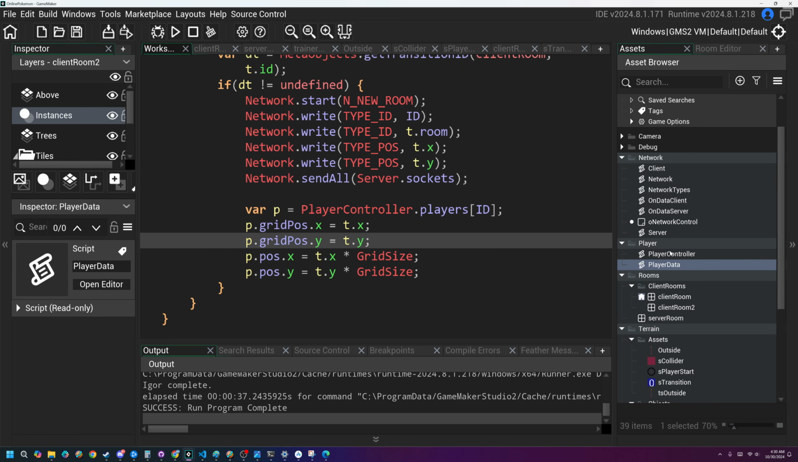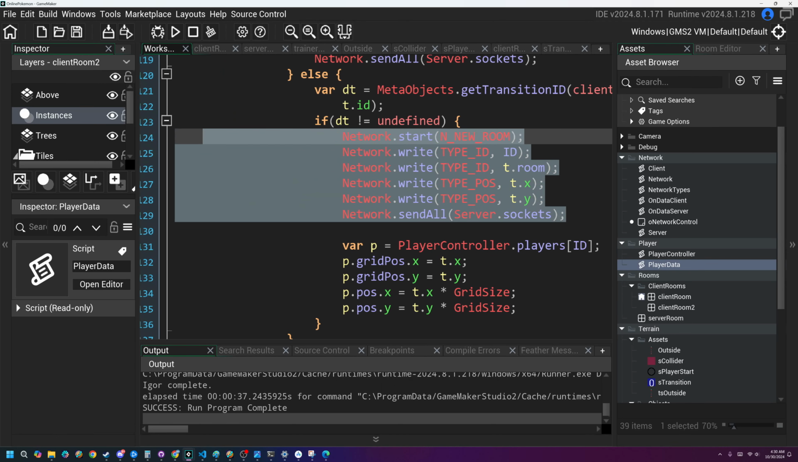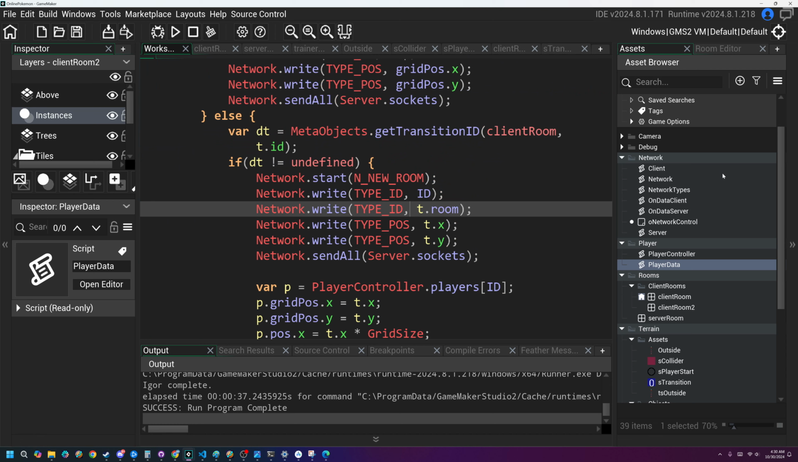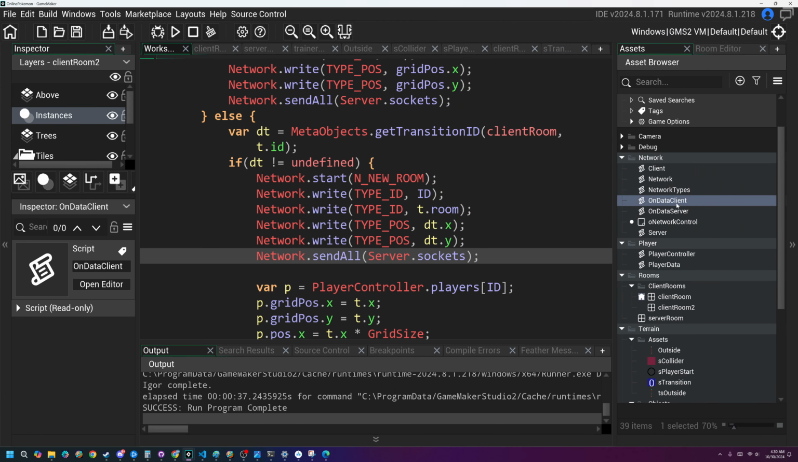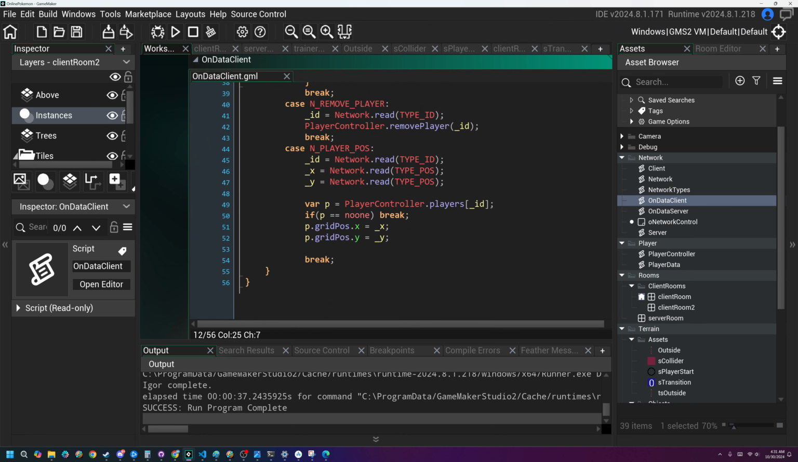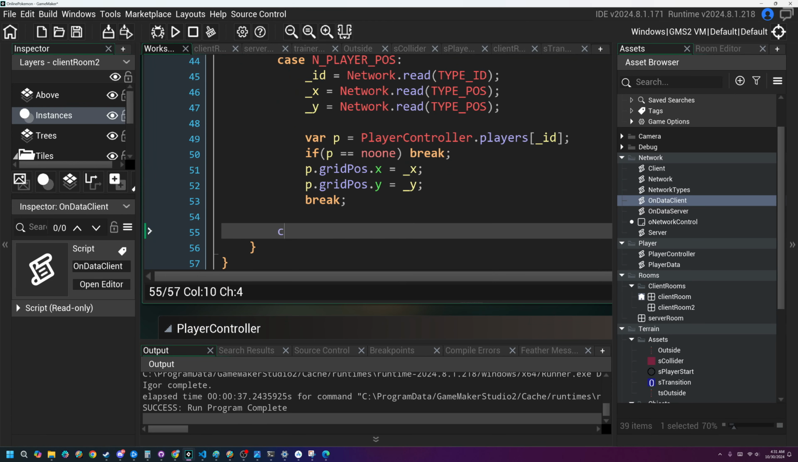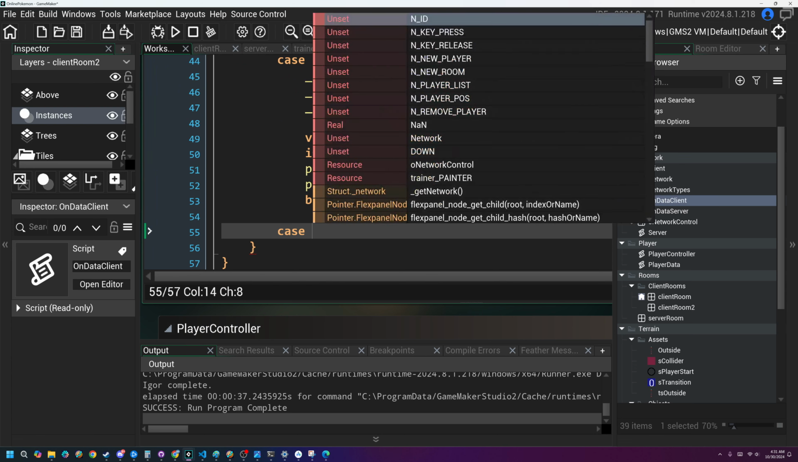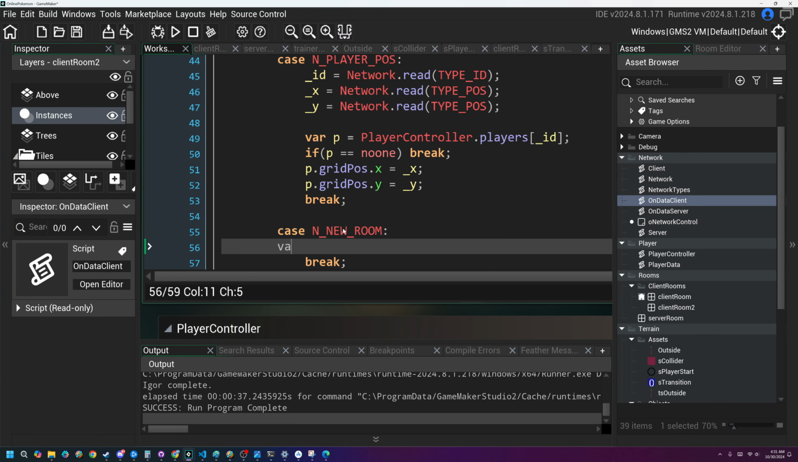Alright, and now we need to have the client actually handle the data. So we are sending the data to this client saying, hey, this person wants to move to a new room. So he should move to this new room. And we're providing who's moving, what room we're moving to, and what the position of the new room is. And that should be dt.x and dt.y. Alright, so now under onDataClient here, scroll all the way down. And we're going to do a new case for the new room, break.